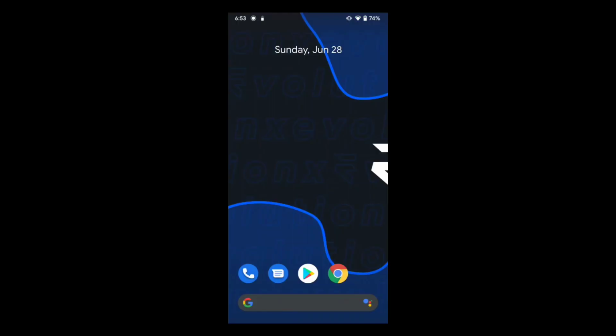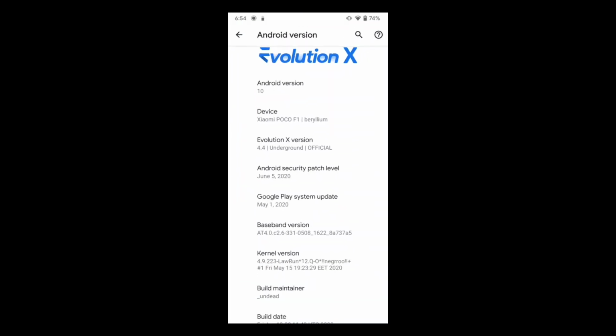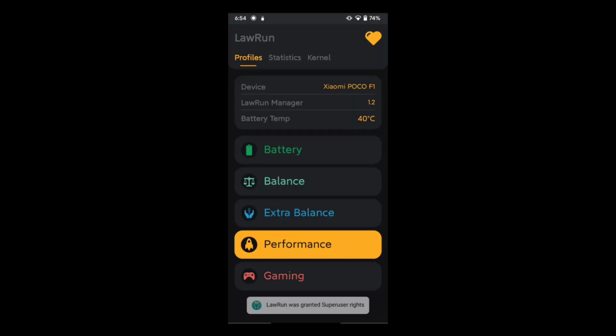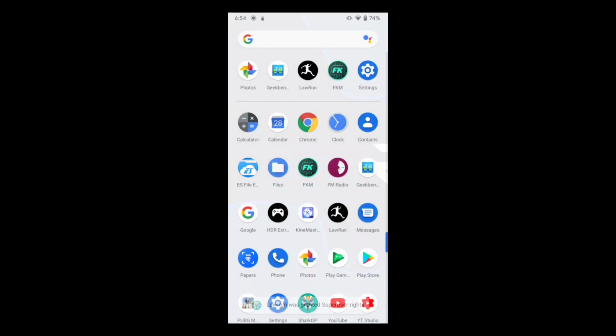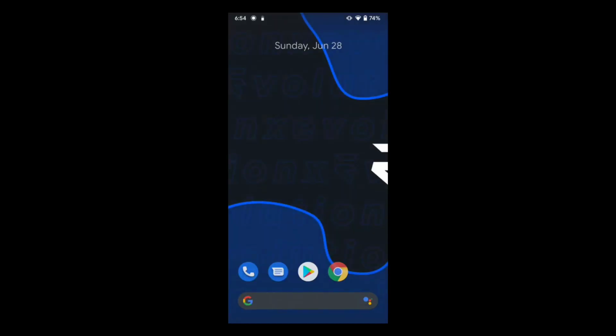Why I consider this ROM as the best competitive combo for Poco F1. As you can see, I'm using the latest EvolutionX 4.4 with LAWRUN Kernel 12 stable version. I'm using the overclocked version with 65Hz display. I'm using the LAWRUN APK app to manage my profiles and I'm using FKM kernel manager to manage my frequencies. There were no stuck frequencies as of now.